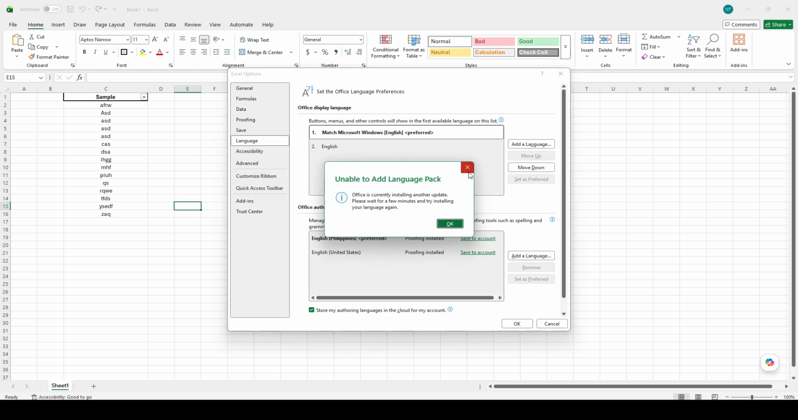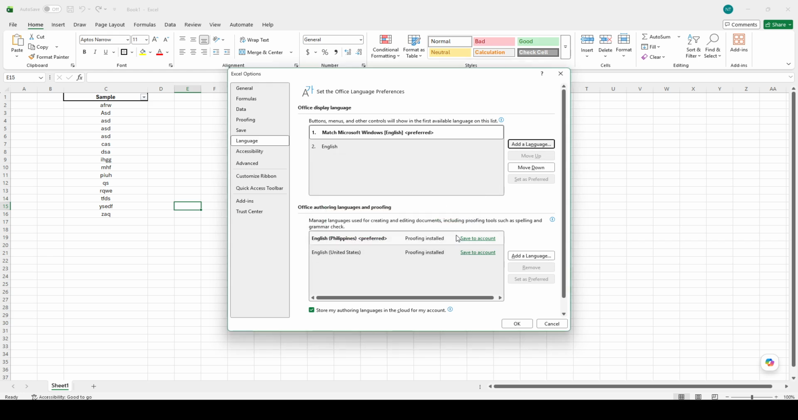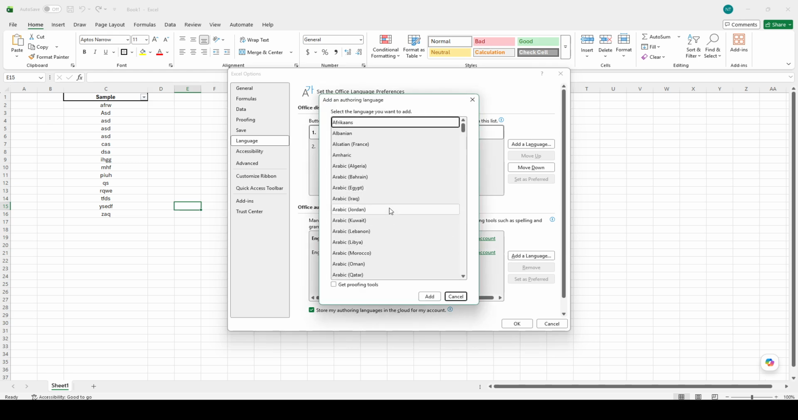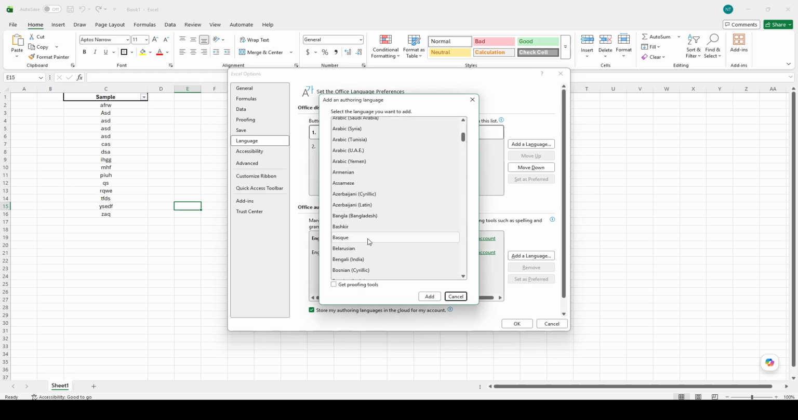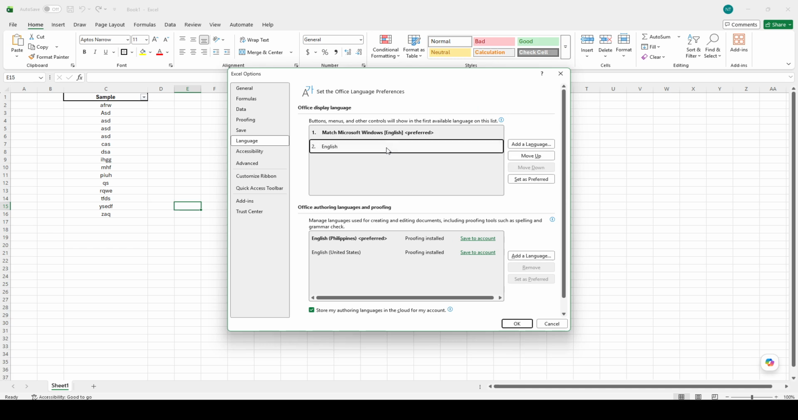Take a moment to make sure you choose the correct one, especially if there are multiple regional versions of the same language. Once you have selected it, click Install. Excel may need a moment to prepare and add the language pack, depending on your system and internet connection. When the installation is complete, find the new language in the display language list and click Set as Preferred. This tells Excel that you want this language to become the main language for the interface going forward.